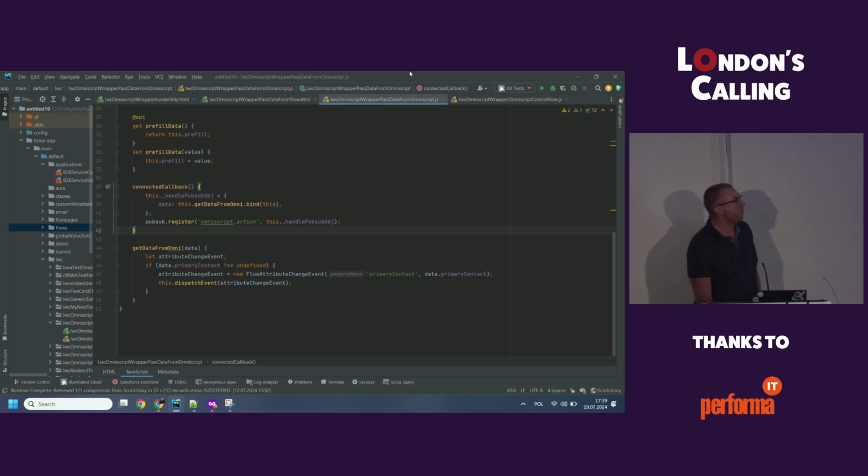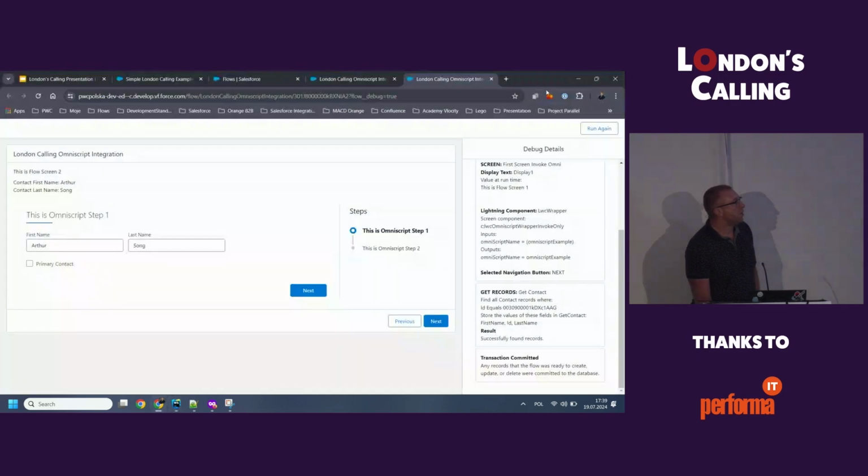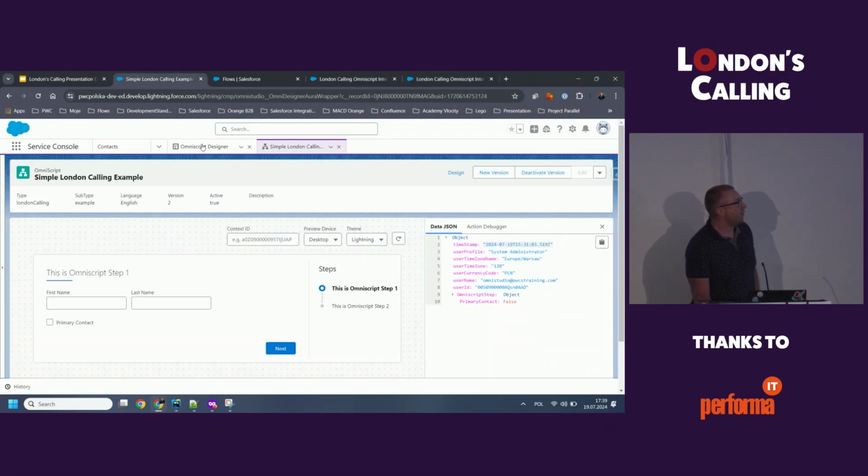It's a little complicated, but I will try to explain it. So how is it done? Let's go to the design.